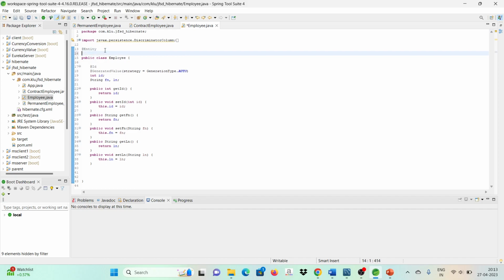When we go for the single table, all the three classes are entering the data in a single table. The column names might be: the first class has three columns, the second class two, and the third class two. So 3 plus 2 plus 2, 7 columns will be in the single table. All the three classes are entering the data into the same table.